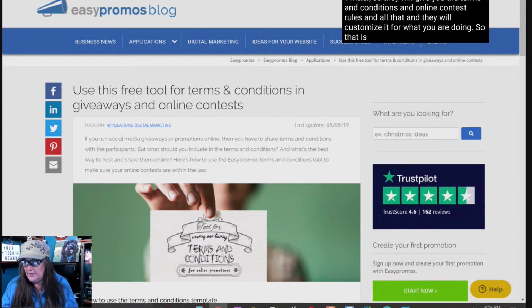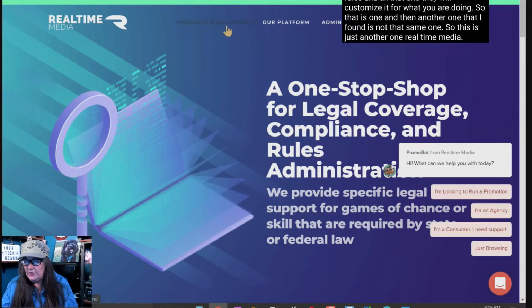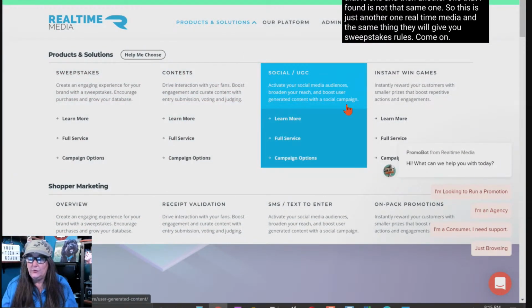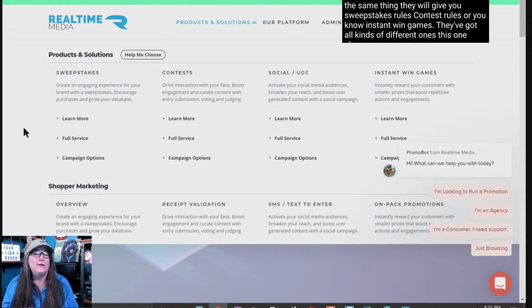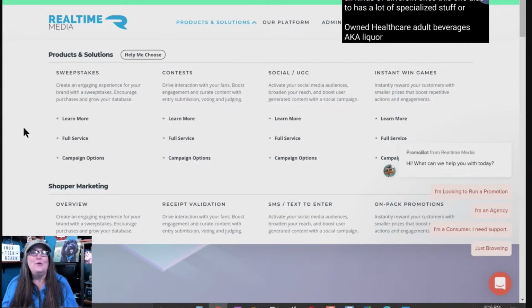So that is one. And then another one that I found is not that same one. So this is just another one, Real-Time Media, and the same thing. They will give you sweepstakes rules, contest rules, instant win games. They've got all kinds of different ones. This one also has a lot of specialized stuff around healthcare, adult beverages, aka liquor, all that kind of stuff.